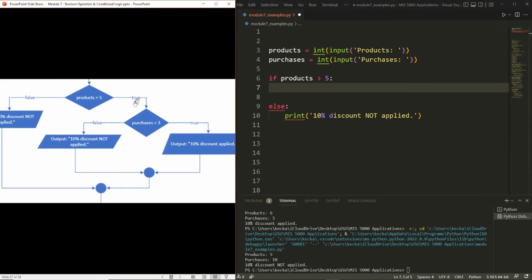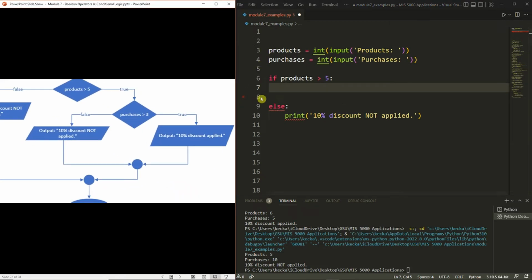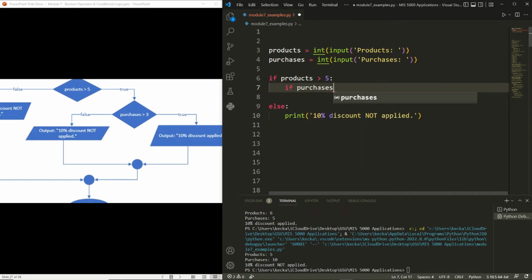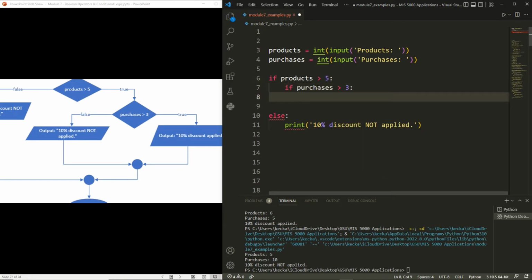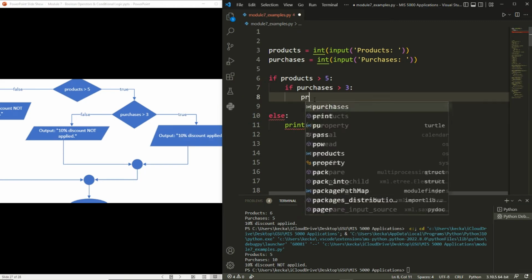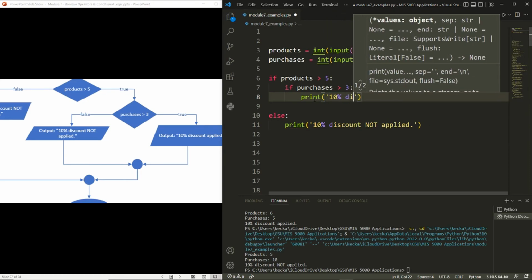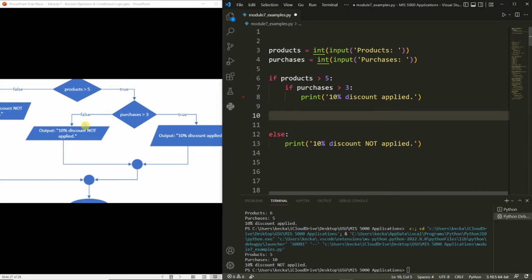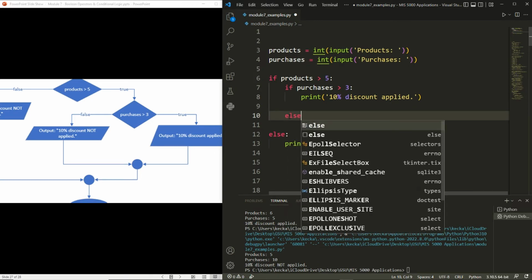On this side, we're going to have another if-else statement. So it'll look like this. So if purchases is greater than 3, then I'm going to take this branch here. So we'll print 10% discount applied. The else will be this false branch. Again, making sure that it's still at the same indentation level as this if-else.